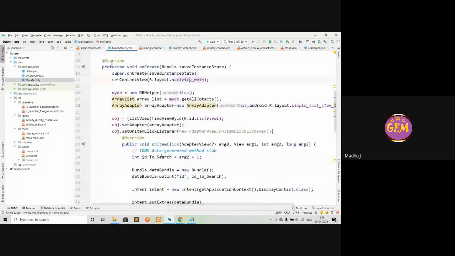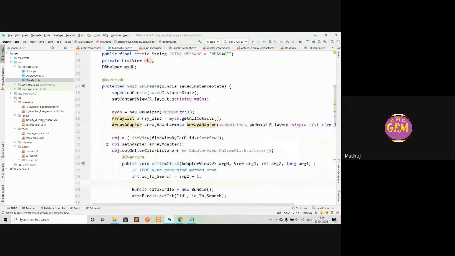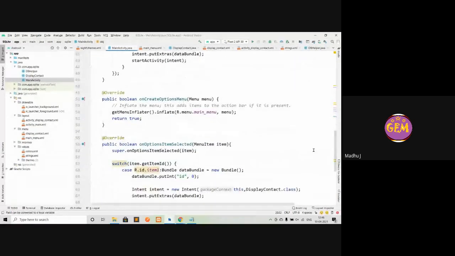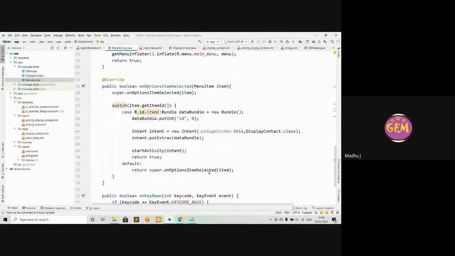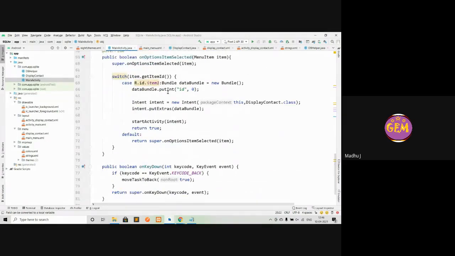And in the main class, as I said, nothing, we are just creating the objects of a list view. Then we are passing the views from these two classes, from display contacts and from the database helper class, and showing this one. So this is the item one. Like this only we will get the next items in that list.